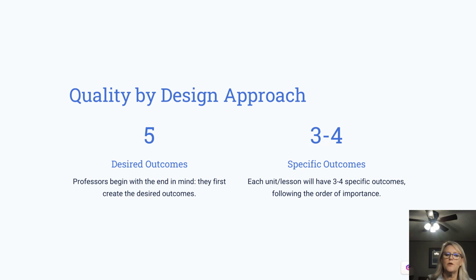Quality by design approach. Desired outcomes. Professors should begin with the end in mind. They first create desired outcomes. What is it that they need to see when the student has completed a course, right? Specific outcomes. Each unit lesson will have 3 to 4 specific outcomes following the order of importance.